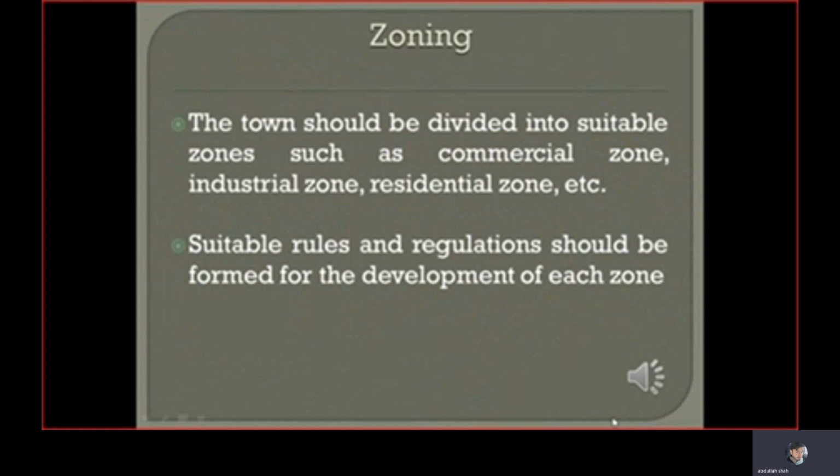The process of dividing the town into suitable categories or zones such as residential and commercial is termed as zoning. Therefore, a town should be divided into zones such as residential zone, commercial zone, industrial zone. In order to achieve the objectives of the town planning, suitable rules and regulations should be formed for the development of each zone.